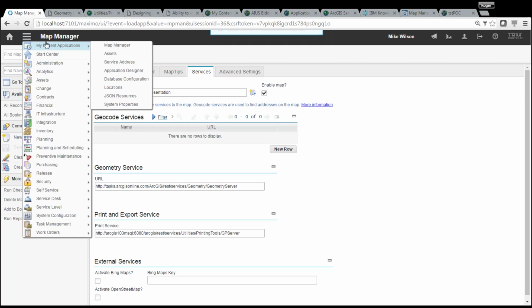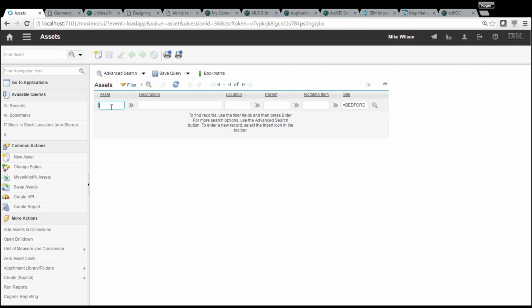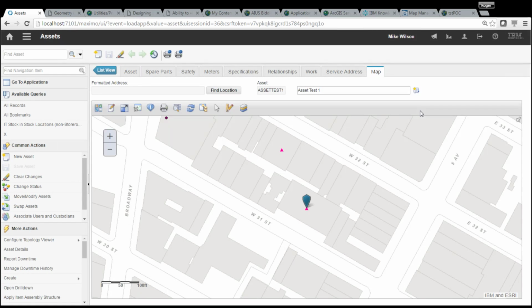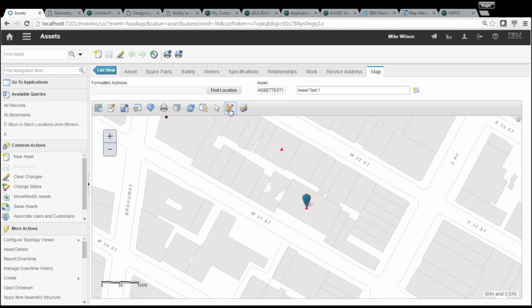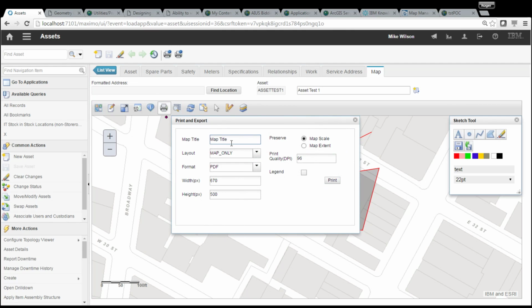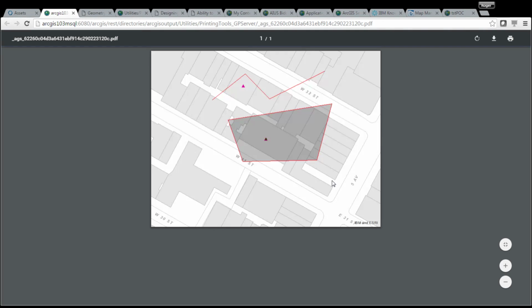Okay, let's go to assets again. Okay, so what I'm going to do is sketch a few things on here, and maybe something like this, just to demonstrate. So now when I click on this print export, a box comes up and you can fill out what you need on it. The format is defaulted to PDF, but there are other ones here. And then when you press print, at least for the PDF part, it returns a PDF document with what we've done on it.